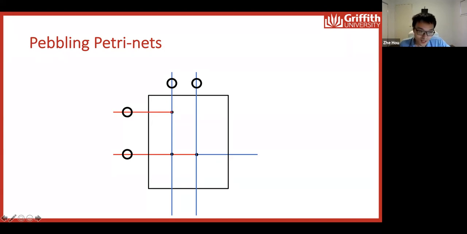Okay. But now we have the fourth pebble, and that activates all the three internal transitions. And the transition fires as the animation below.